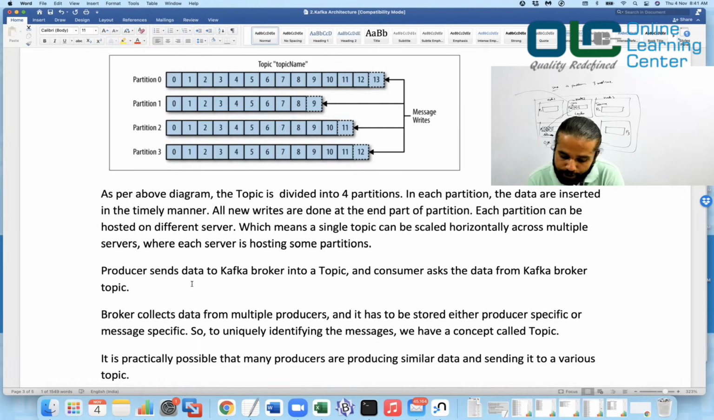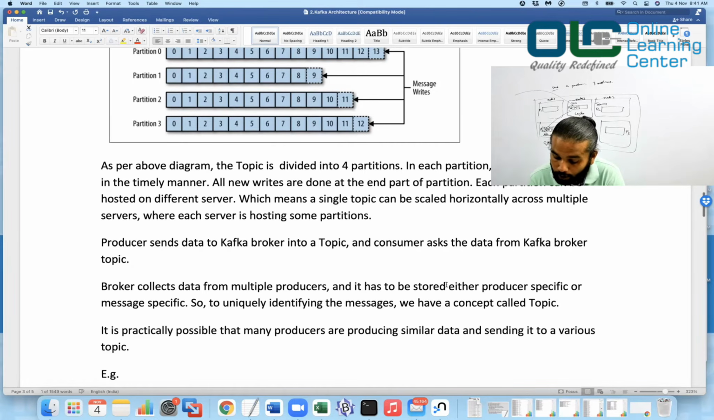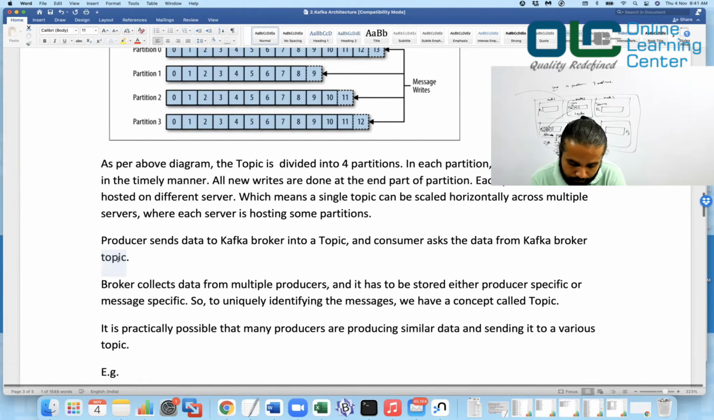Next, the producer sends data to the Kafka broker into a topic. So when you are writing producer code, all you care about is the topic name and of course the Kafka details like the IP address. So the producer sends the data to the Kafka broker into a topic, and the consumer asks for the data from a Kafka broker topic. So the consumer does not care about the partition number. The consumer says, I want to subscribe to a topic called SMS, and let the Kafka broker serve you that data.